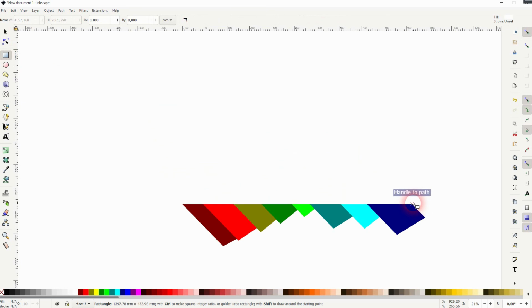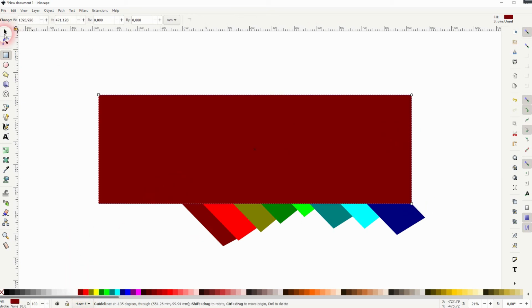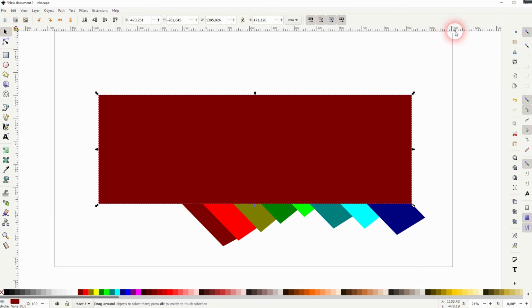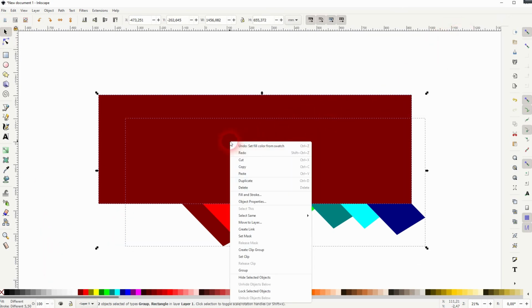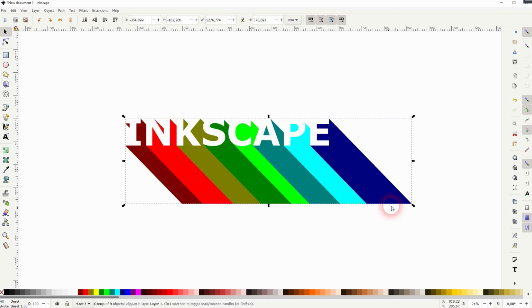Let me give that a fill color. The color doesn't really matter. I'll just use this one. And when you now select it all, right click and set clip. You've cut the bottom perfectly. So that's what we want.